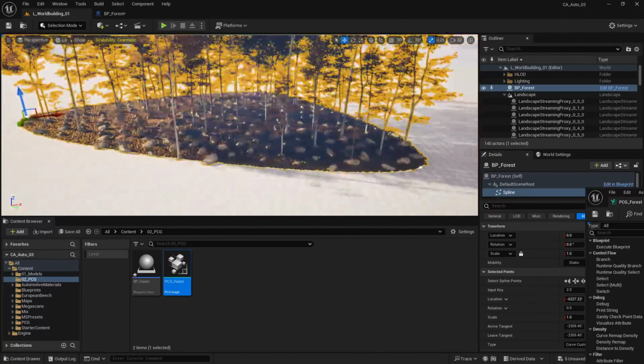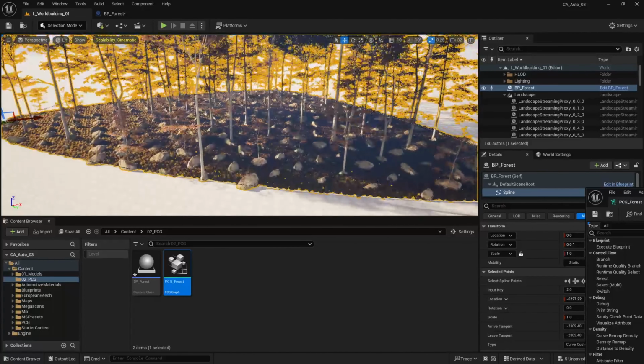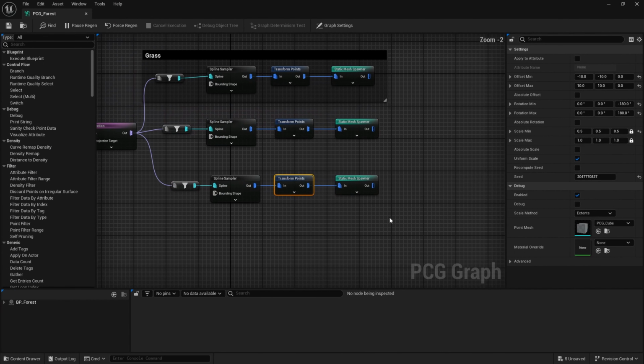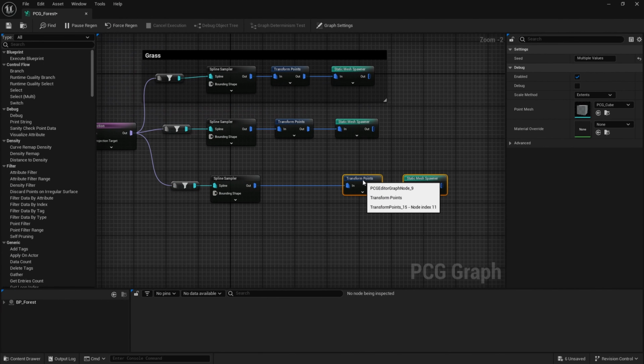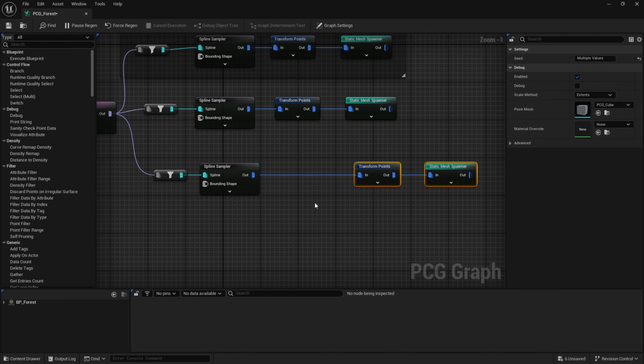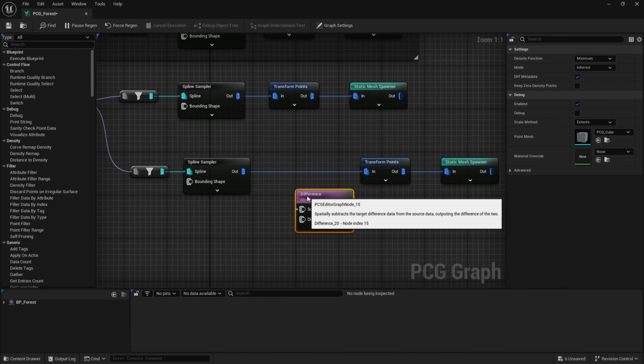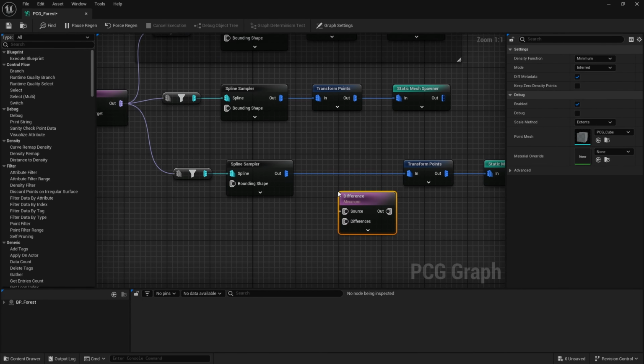And to do this, we need to introduce a node called the difference node. So let me just go back to the graph we have here. Let me move this out of the way. In this case, what I'm going to do is right-click and search for the difference node. And I'm going to connect this together.